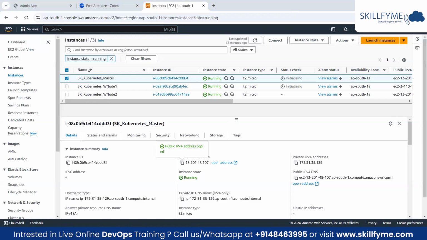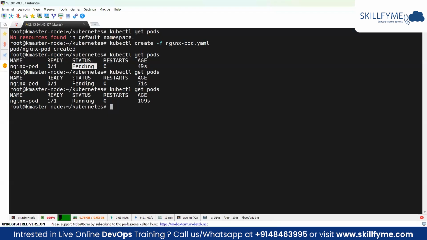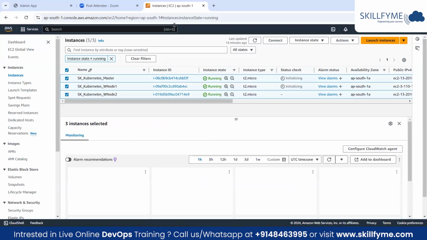So let it be up and running. You can see now it goes to running state. Can you see this? While it was validating, it was in pending state, and now one instance of the pod is up and running. I'll do one thing, restart my machines, okay?